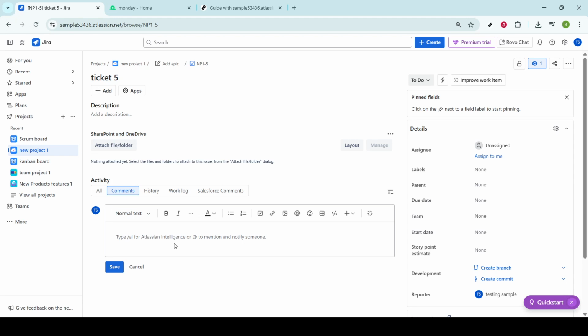By following these simple steps, you can easily mention other Jira issues in both descriptions and comments, ensuring seamless navigation and collaboration. This feature not only keeps your team informed, but also helps streamline your workflow.